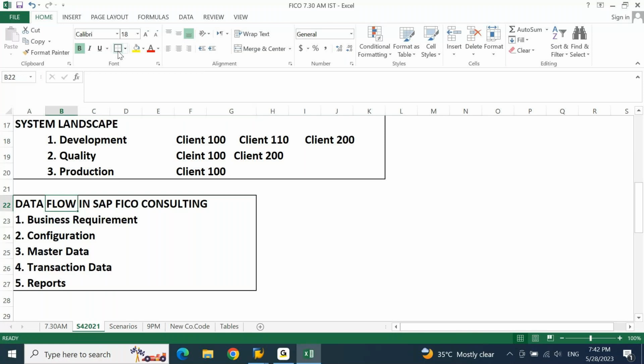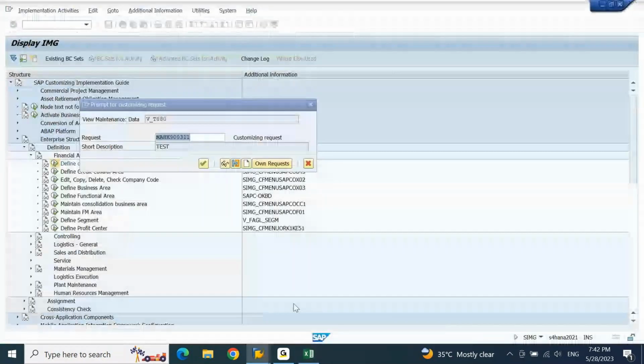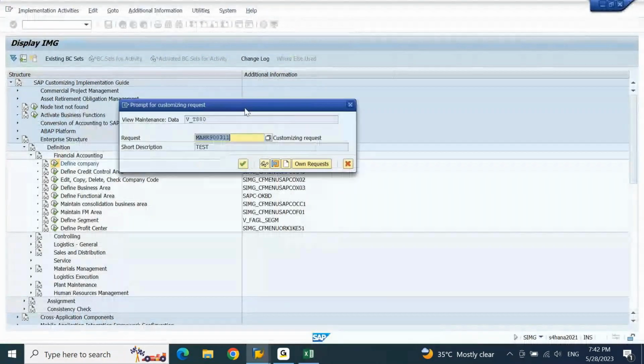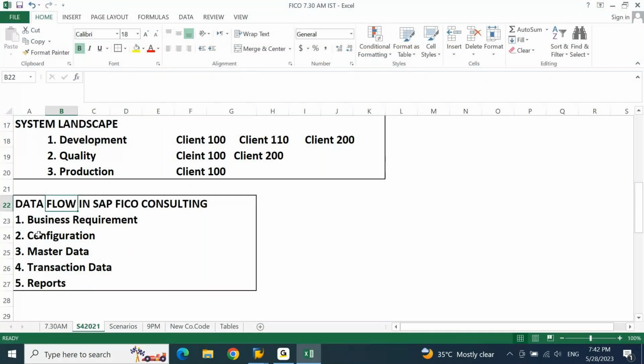Now currently we are at the configuration stage. Whatever we are doing is called maintaining settings in SAP. In general terms we call it, I am doing settings in SAP. Settings in SAP is nothing but configuration in SAP. Configuration is not a direct activity. Before configuration you have a prerequisite which is called your business requirement. If you do not know the business requirement, there is no point of configuration.